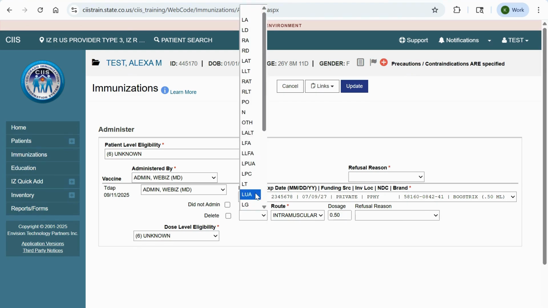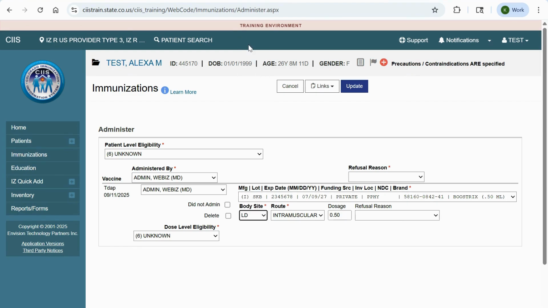Select the body site where the vaccine was administered. Select the Did Not Admin checkbox if the vaccine wasn't administered, or if the appropriate manufacturer, lot information for the vaccine doesn't appear in the list. The vaccine will be saved as added but not as administered.